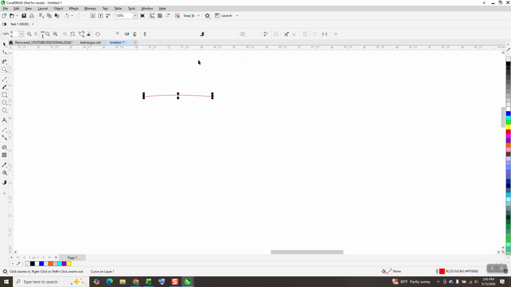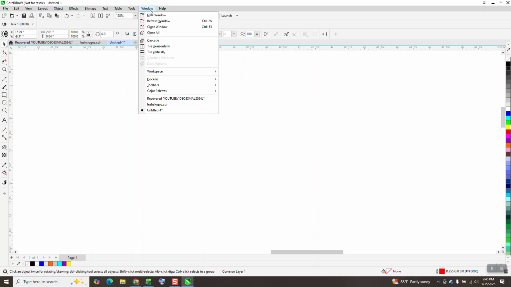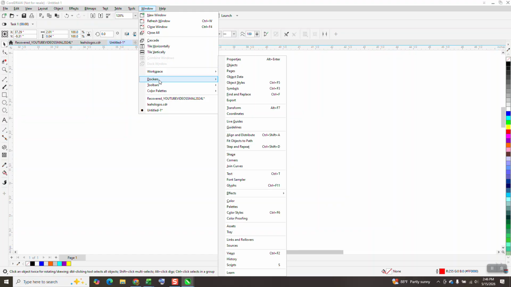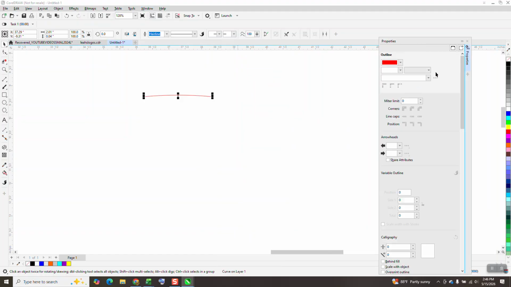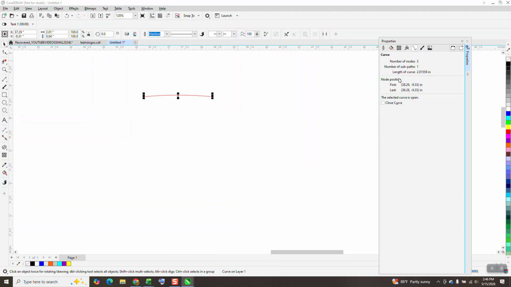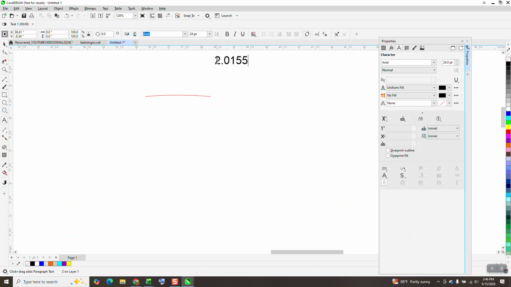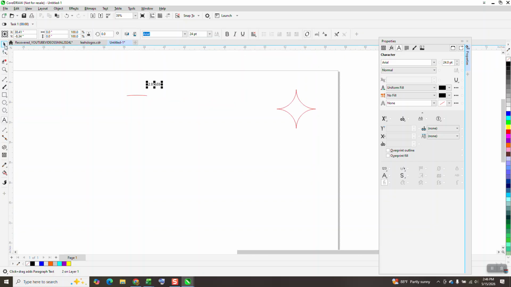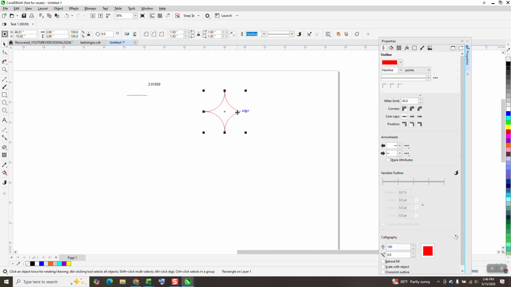And remember the 2.01. If we go to Windows, Dockers, and Properties, and click on this right here, we get 2.01559 because it's a little longer. So we'll write that down, 2.01559. If we make our object 2.01559, that'll be exactly the length of that.